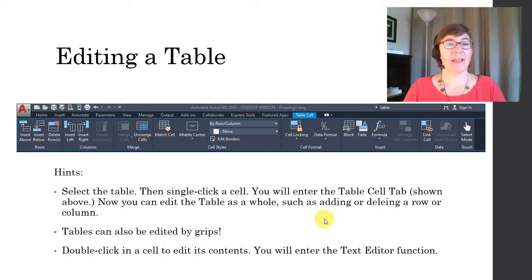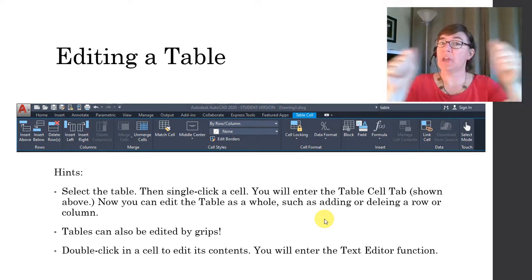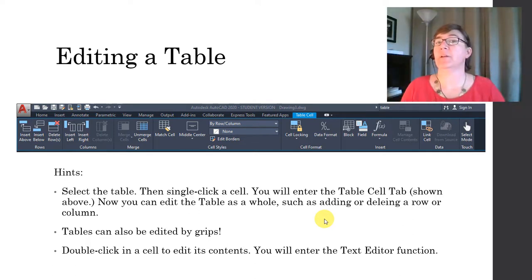Once you've created a table, there are a number of ways you can edit it. The first and easiest one is grips. You can select a table and then move it or stretch it in the vertical and the horizontal direction using grips. Another one is called the Table Cell tab. If you select your table and then single click, just click once on a cell, any cell, you'll enter what's called the Table Cell tab. It's right here, Table Cell tab.